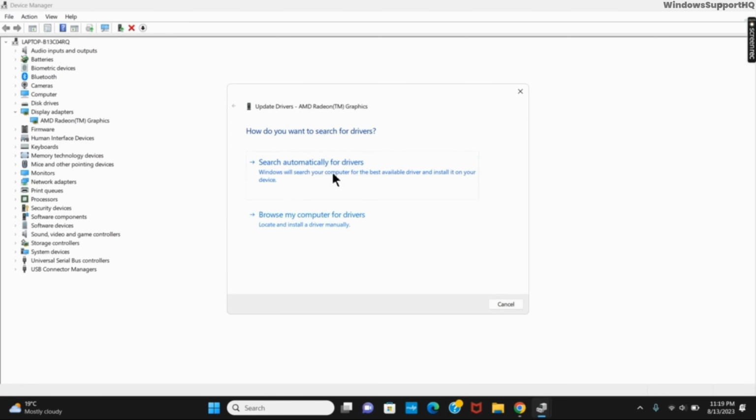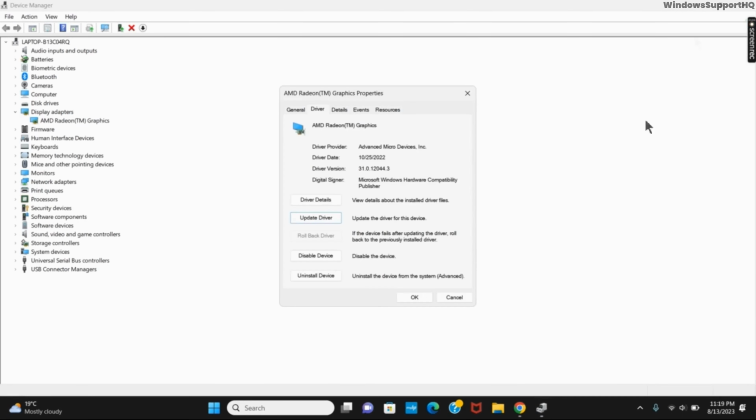Make sure that you are connected to your internet, and now you can either select search automatically or browse my computer. Once this is done, you can close the device manager or the display driver.